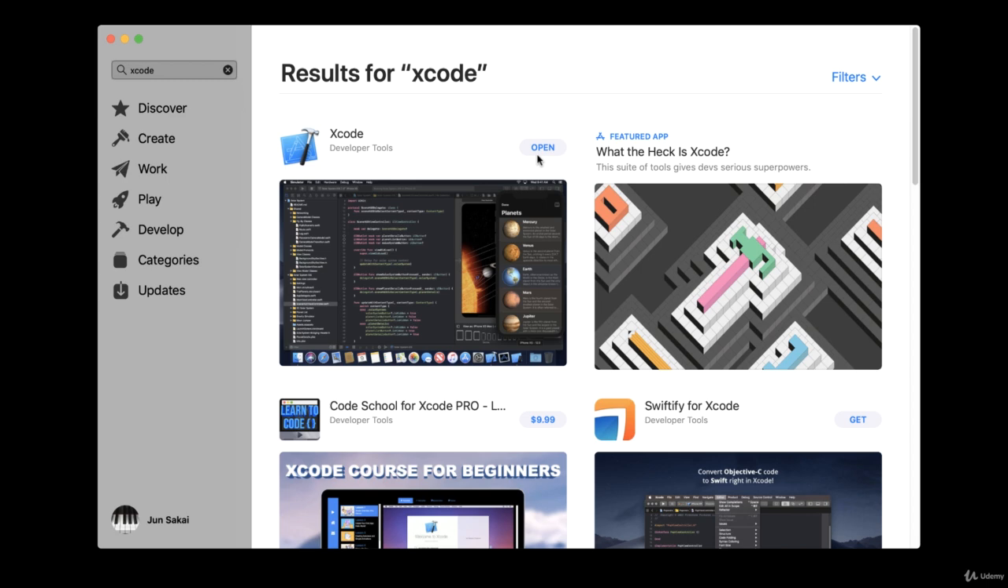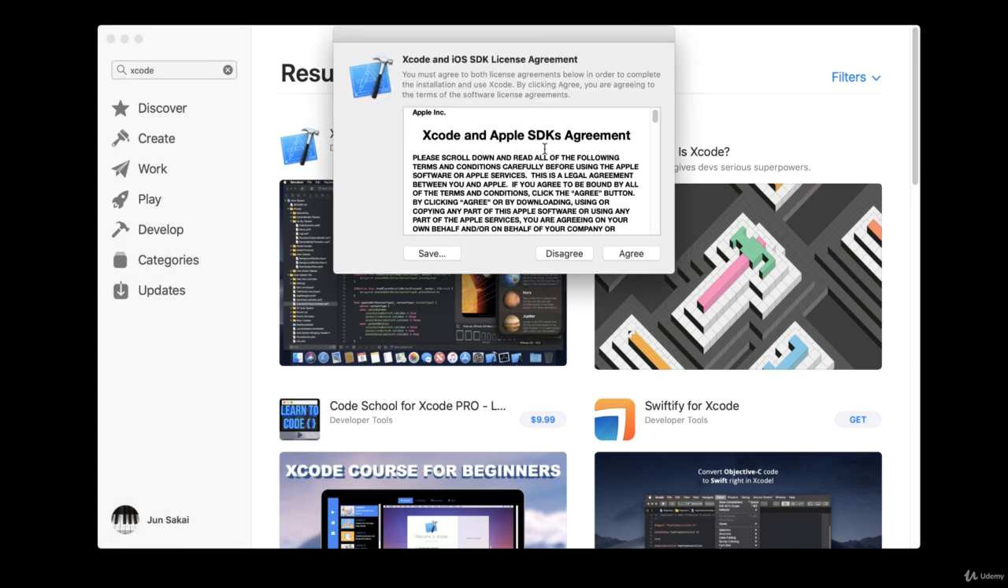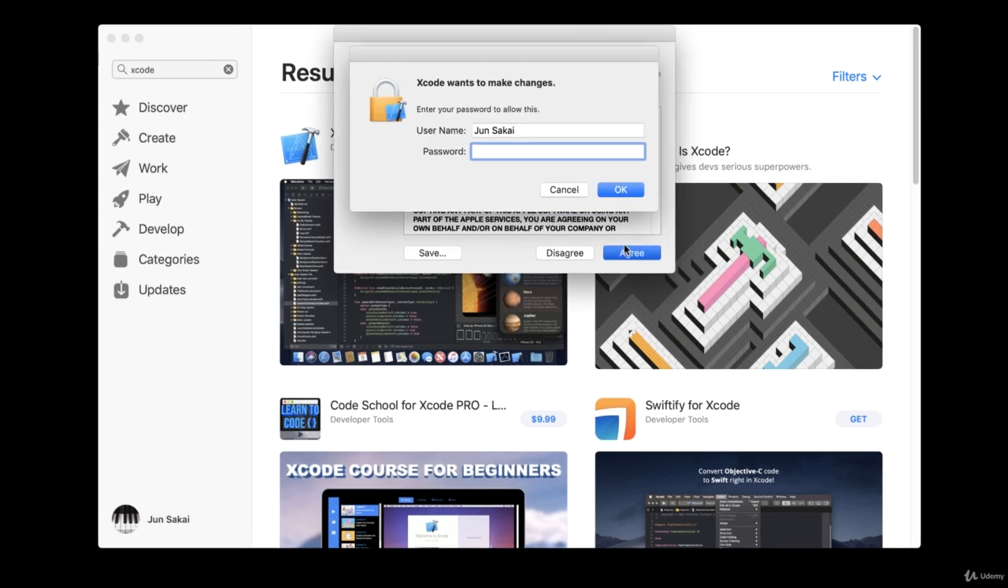Once you start downloading, it may take up to an hour, depending on your computer. You will be able to know if you've finished downloading once the button turns to Open. Once you complete downloading, click on the Open button. You will see an agreement pop up. Click on Agree to continue. You might be asked for your password, so enter your Mac password and click on Enter.